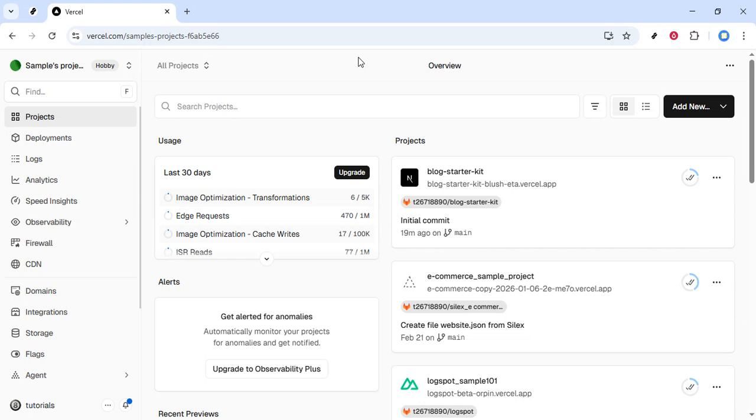Just type vercel.com into the address bar and hit enter. If you don't already have an account, you'll be prompted to sign up. And if you do, you can simply log in. Make sure you're signed in before moving on, because the rest of the process depends on having access to your Vercel dashboard.